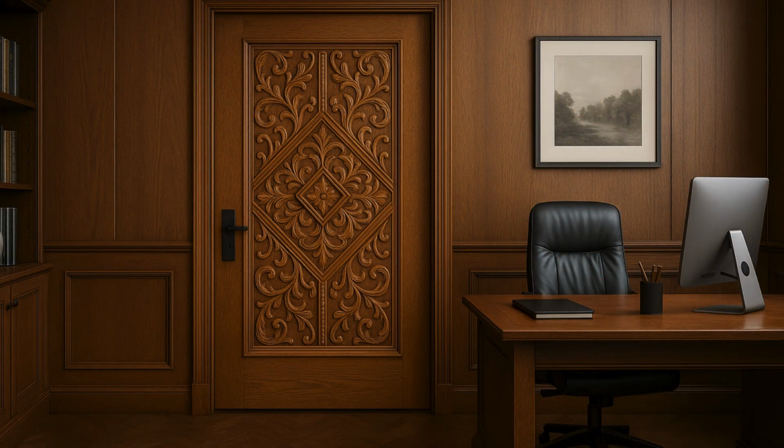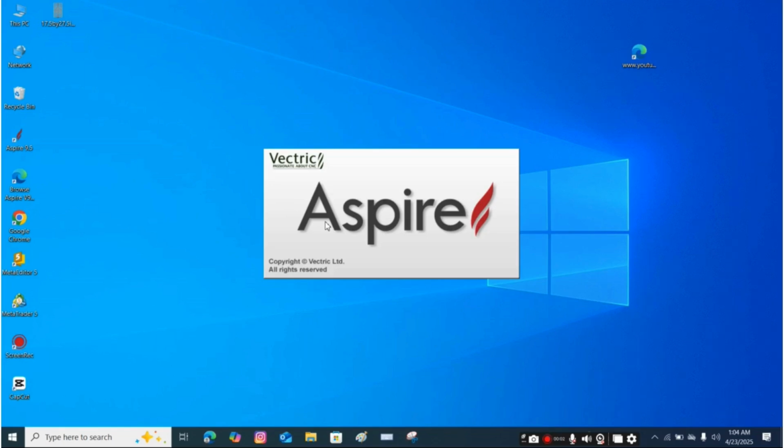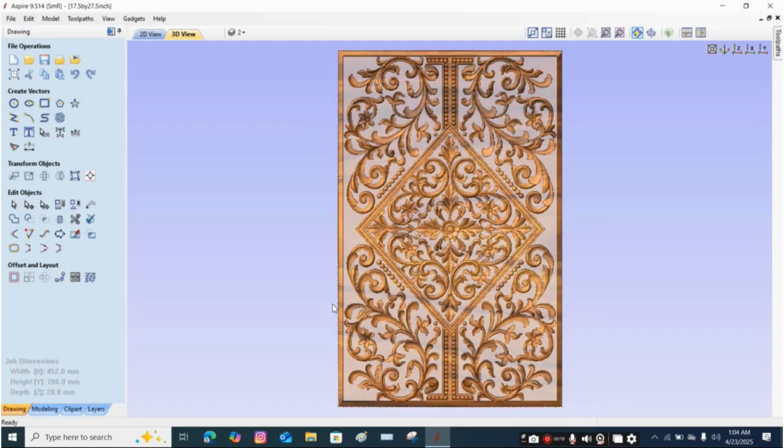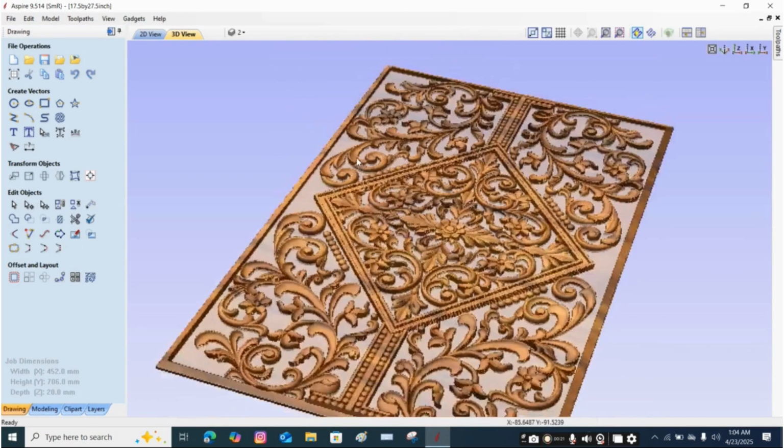Don't go anywhere. In just a moment, I'll open this stunning 3D door model in Aspire software, where you'll see how easily you can customize it to your needs and create a toolpath for your final CNC project.